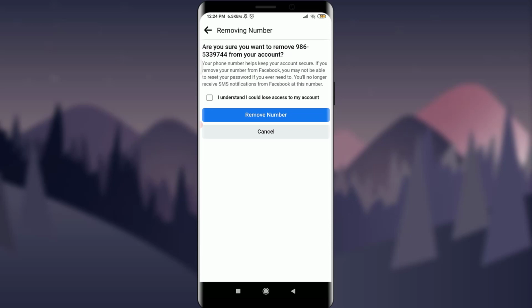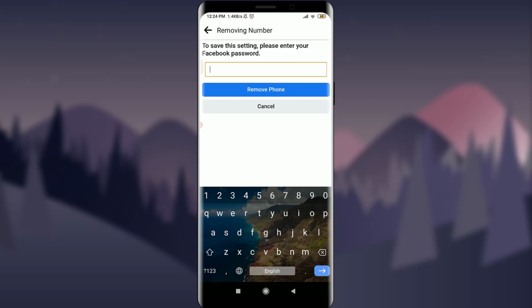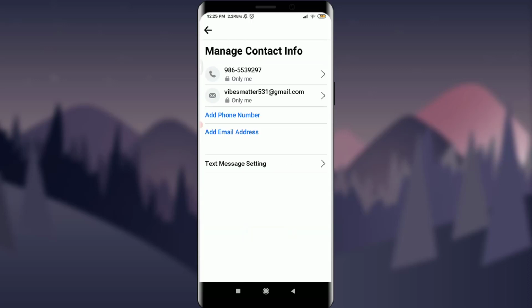Tap on this blank section on the left next to I understand I could lose access to my contact. Tap on Remove Number. Tap on this blank section and enter your Facebook password, the current one that you have been using. And then tap on Remove Phone. Just by doing it, you have successfully changed your phone number.